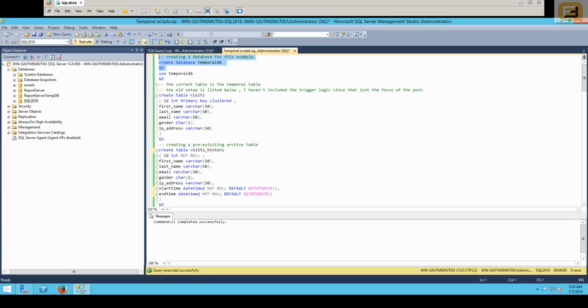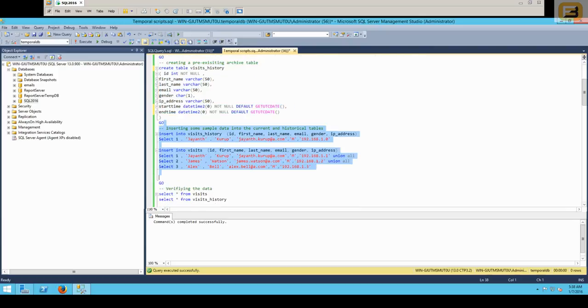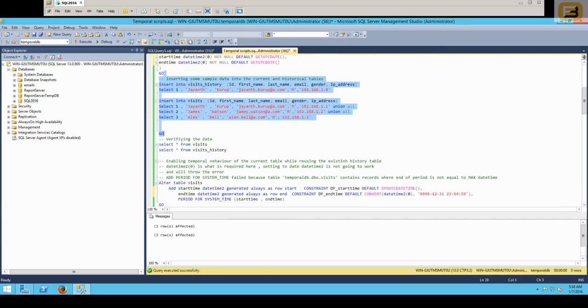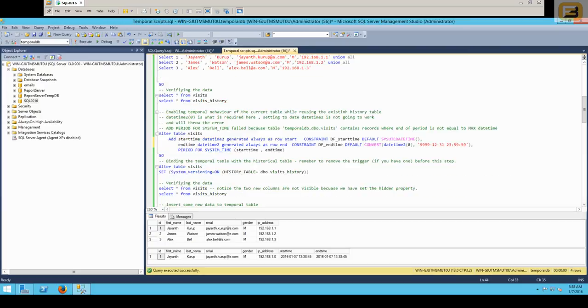So I'm going to create this database again, and I'm going to use it, and I'm going to create my visits table. And this time when I create the visits history table, I'm going to make it datetime2 with 0 precision over here. So that's good. And then I'm inserting the data like before and verifying that everything is good. So that's all fine. And here now I'll go ahead and make this datetime2 because the data types need to match in this case.